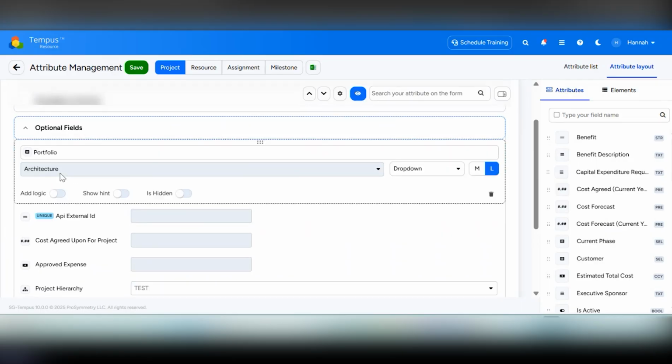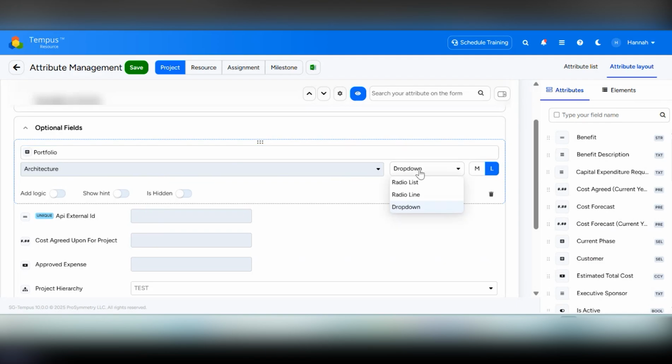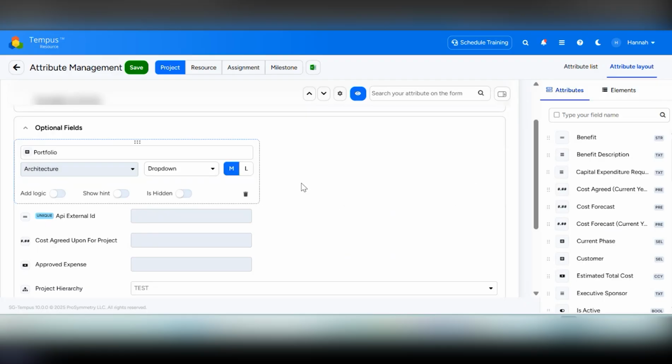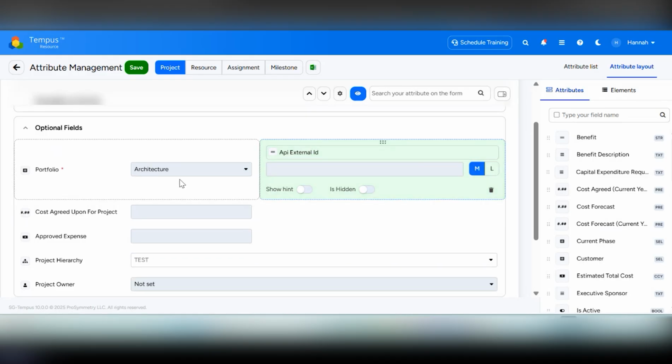You can still have all the same functionality where you can rename your different attributes. You can add logic, show hints, hide any of them. You can also make them drop down, radio list or radio line selection fields if that's what they are. But we also added the option to make them large or medium. If they are medium, you can now move these two medium ones side by side to see them in this view instead of up and down.